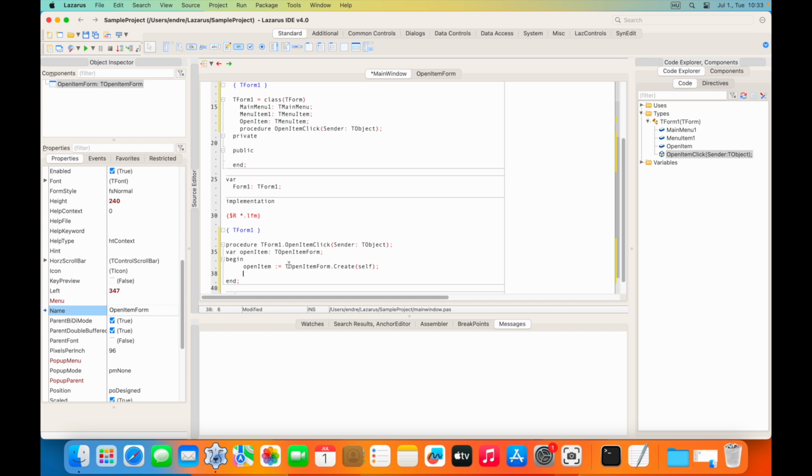And then what we need to do to make it visible is that we need to open it, or we need to show it. And here we can do it in two ways. Either we show it as a modeless window, or we show it as a modal window.